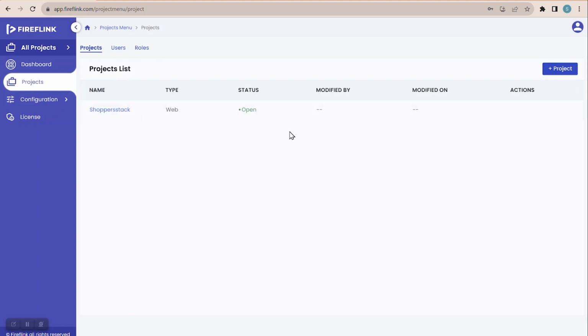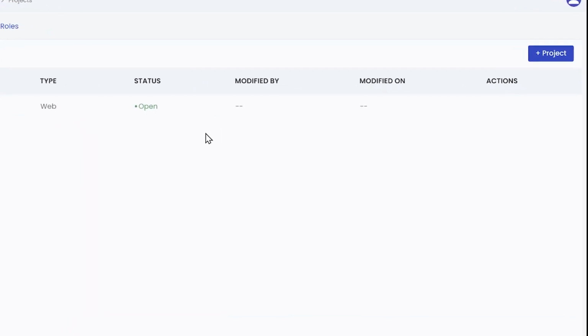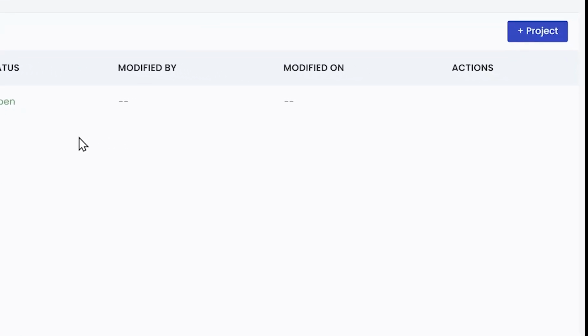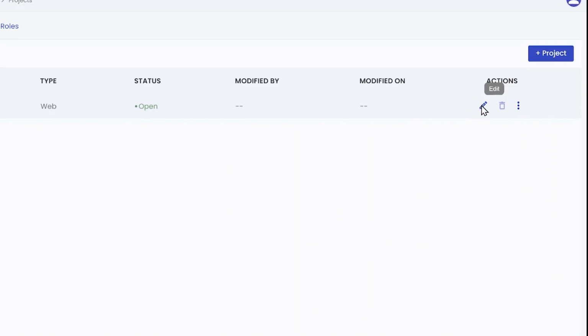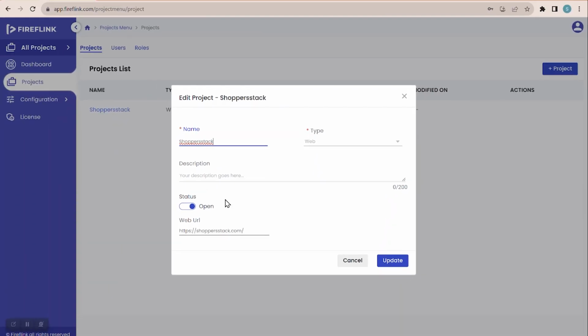Now we have seen the different functionalities when the status is open. Now I want to change the status to closed. How do we change the status? As we saw already, in order to change the status, what button do we have to click on? The edit button. Let me click on edit. This will help me change the status. Here you can see there is a status toggle button. I have to click on this.